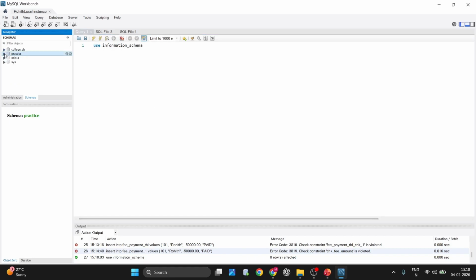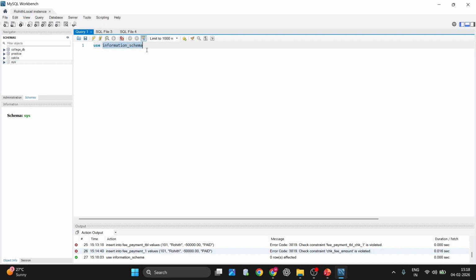Like how you have created college DB, practice DB, Sakila and other databases, MySQL has its own internal database where it stores all the operations that you perform in MySQL. That is information schema. If I type use information schema, it will use information schema. If I type use practice, it will use the practice database. But as of now, I want to use this one.